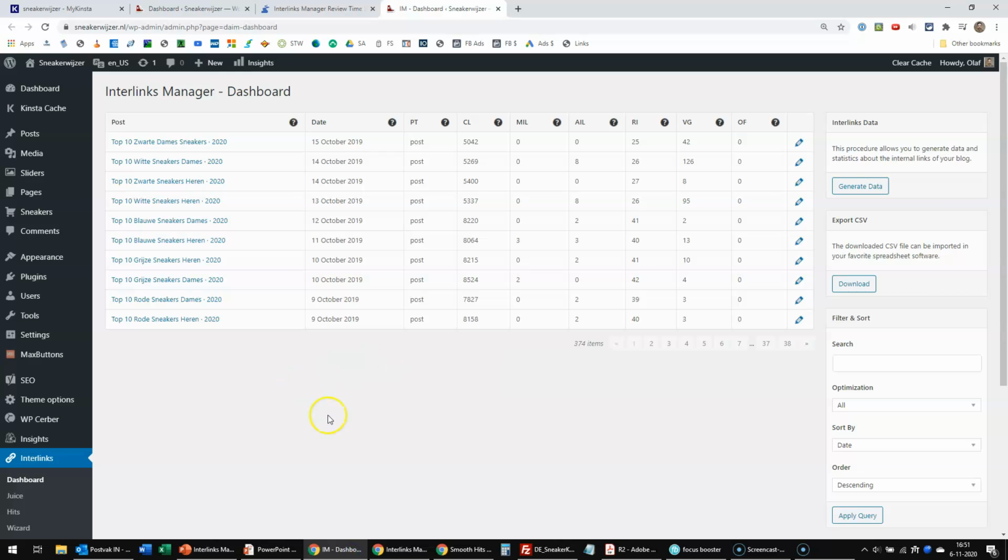So now we are in the WordPress dashboard, and as you can see, I'm in the Interlinks plugin. And this is the dashboard, as you can see over here. So it will tell me what posts I have links in. And for example, this would mean the content length, the manual links, the automatic interlinks, the recommended interlinks, the visitors that were generated by this link, and this is, let me see, the optimization flag. So you can set some thresholds, and if it would go above those, it will give you a flag that you should optimize this.